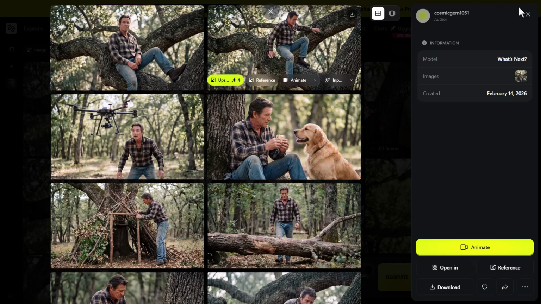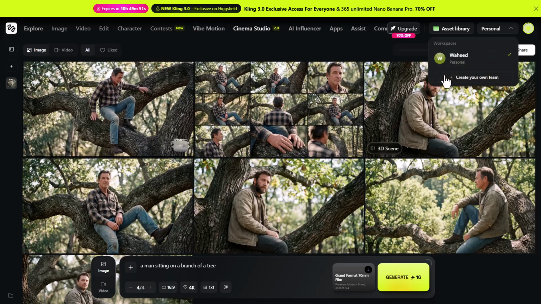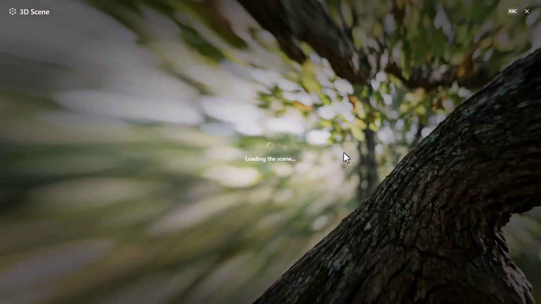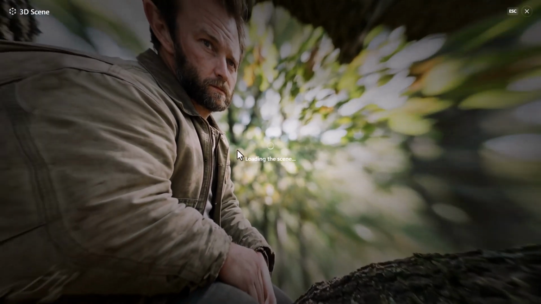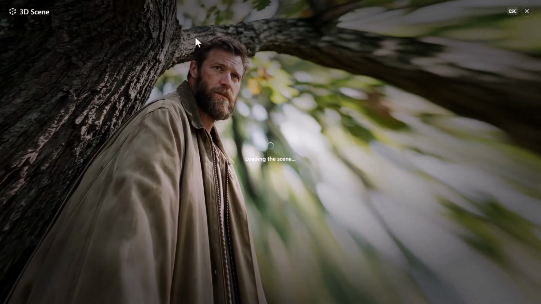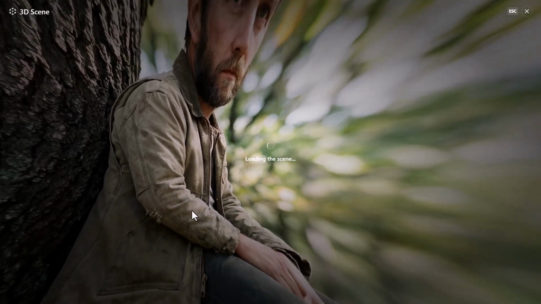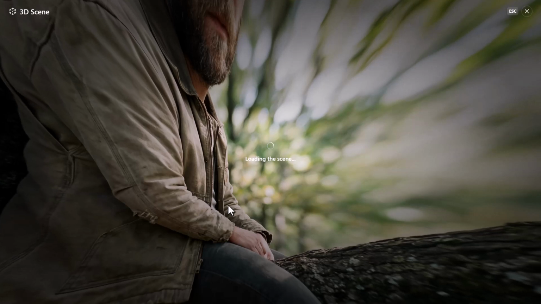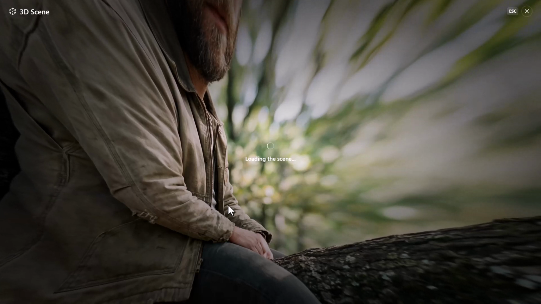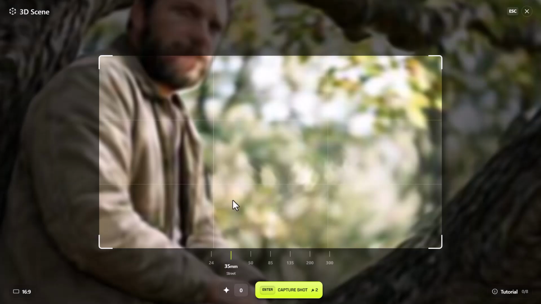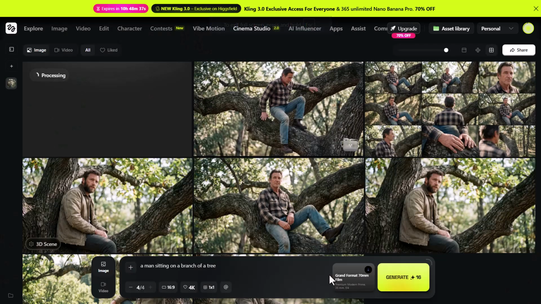Now, let's jump into the 3D scene feature. I'll click on 3D scene. And once it loads, you can literally move inside the frame. You can control the camera using your mouse, adjust the perspective, reposition your framing, and even change the focal length. This feels less like image generation and more like virtual cinematography. Once you've found your perfect composition, you simply click Capture Shot, and that frame gets generated instantly. To exit, just press the Escape key, and you're back to the main interface with your new shot ready.